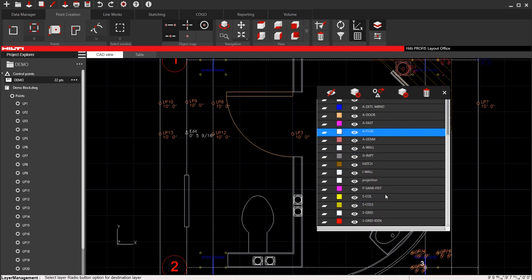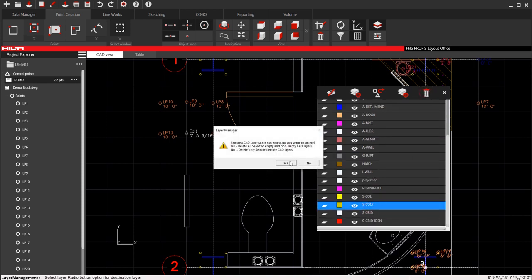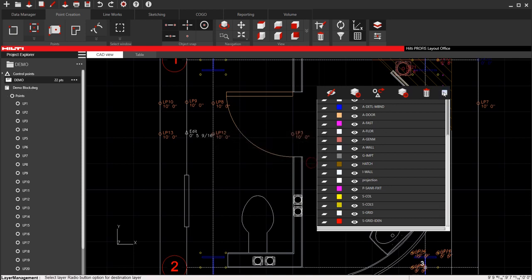And then of course, let me just delete this guy. You can delete layers too. I'm not going to delete it, but it will remove it. So that is how you use layers.